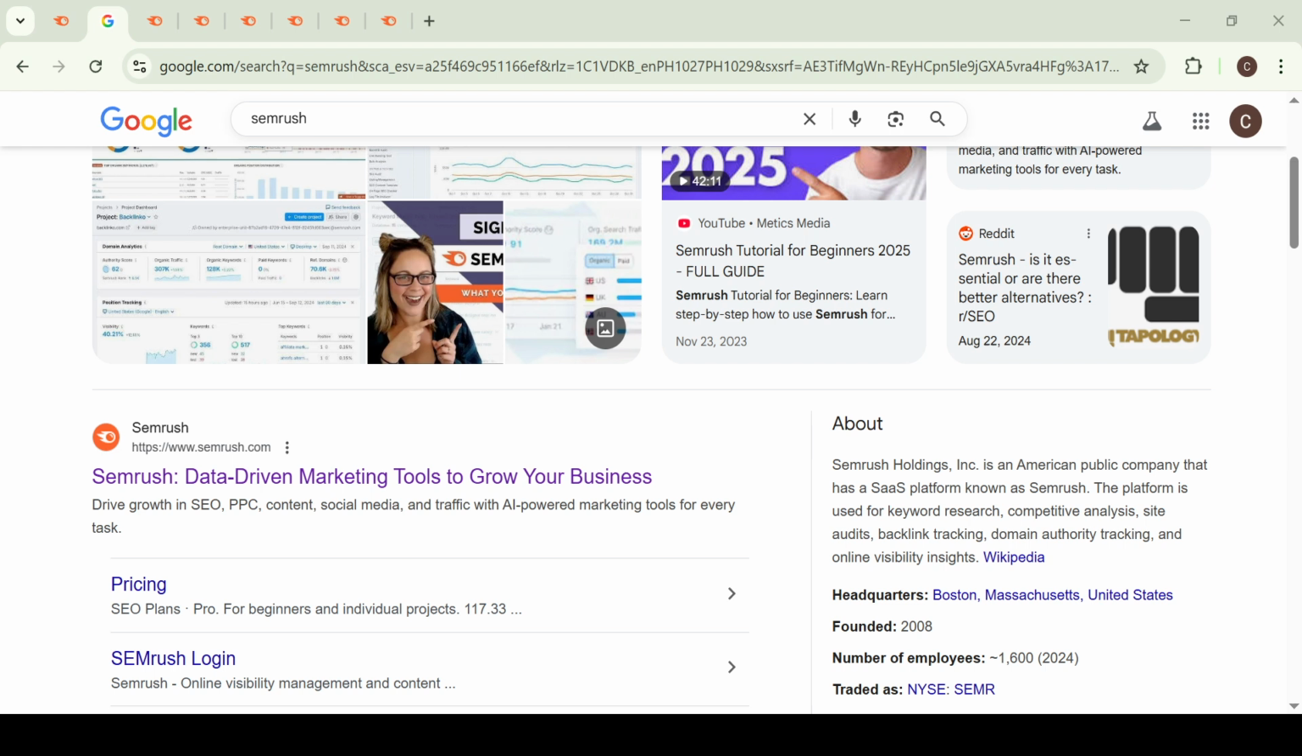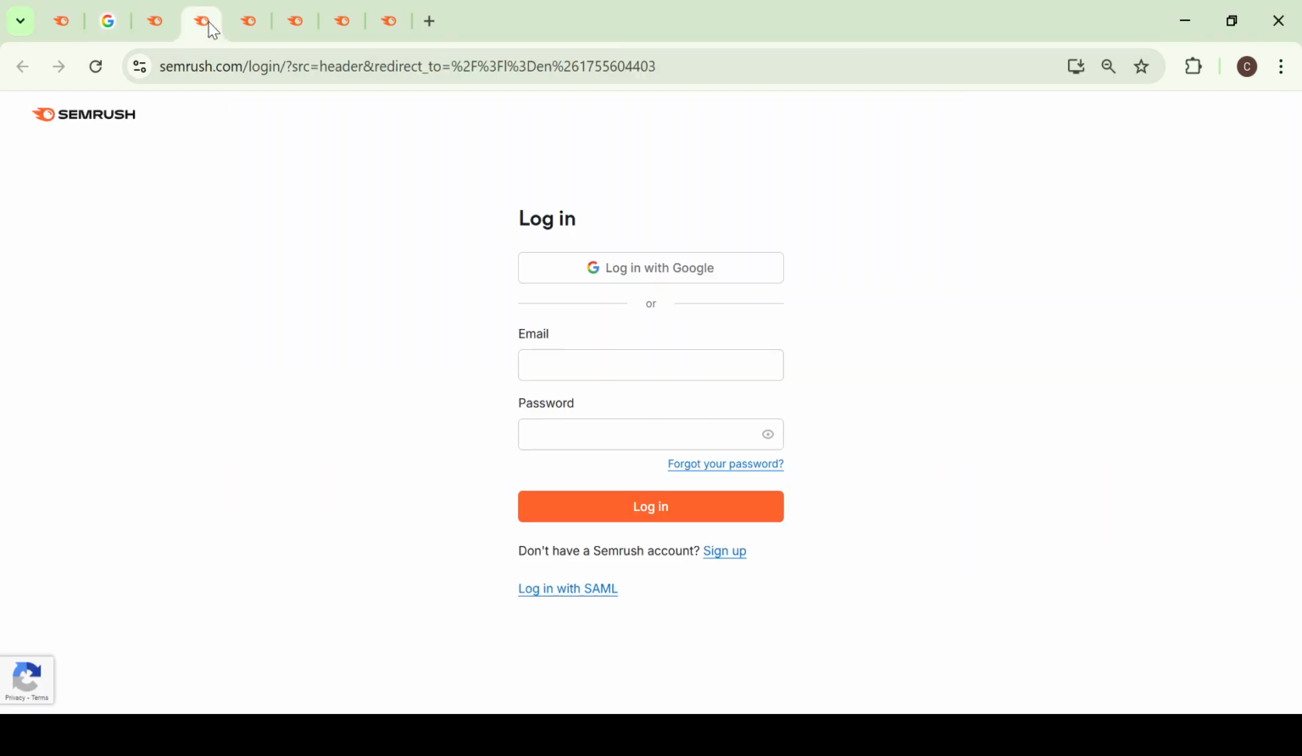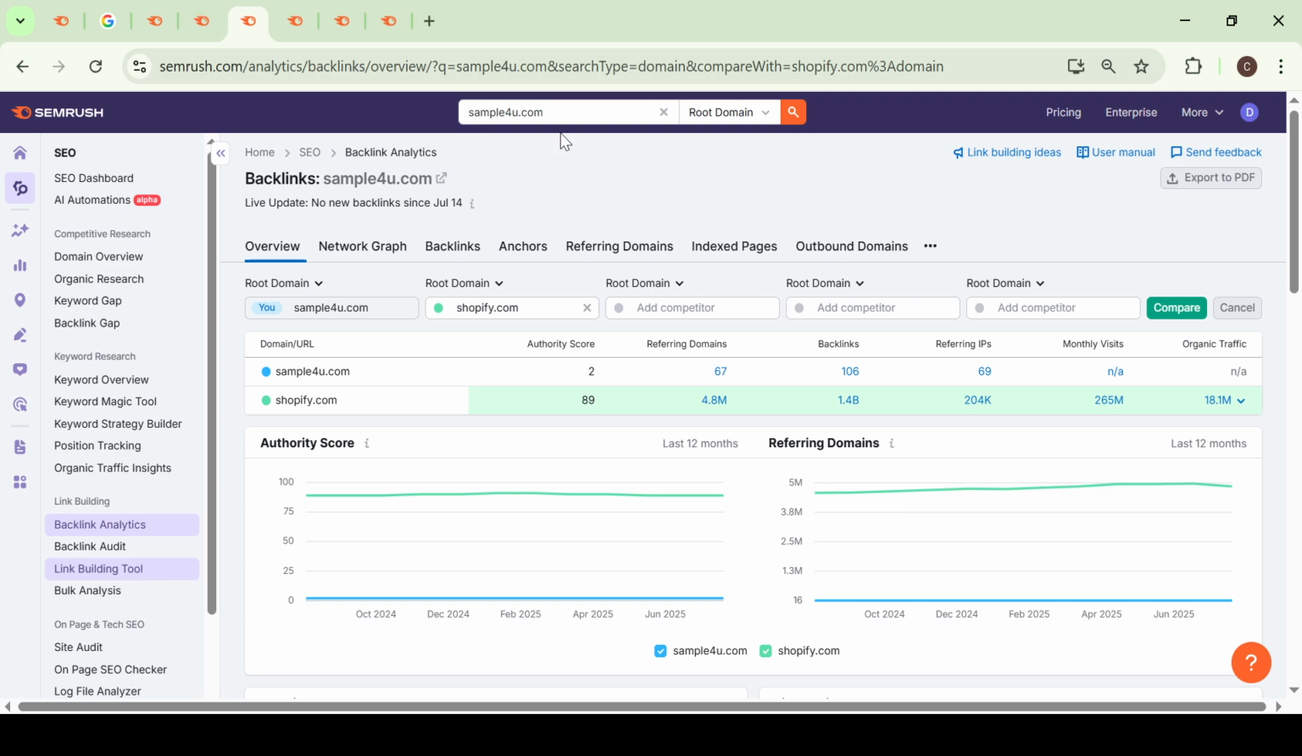Now that you're in, head over to the Backlink Analytics tool. This is a powerhouse for understanding your link profile and those of your competitors. Start by entering your domain name and the domains of some of your main competitors. This is an incredibly valuable step because it allows you to see not only where you stand, but also where you can potentially outperform your competitors.